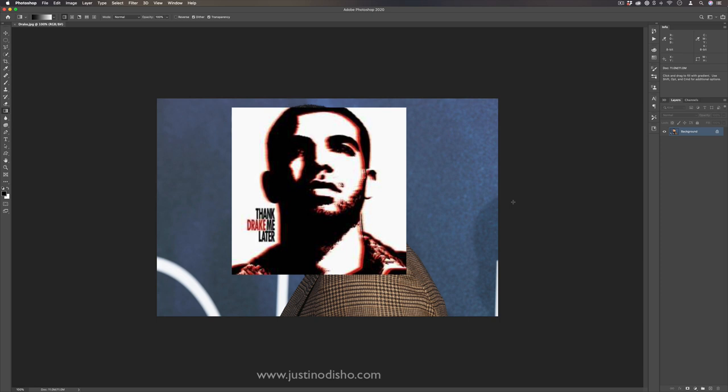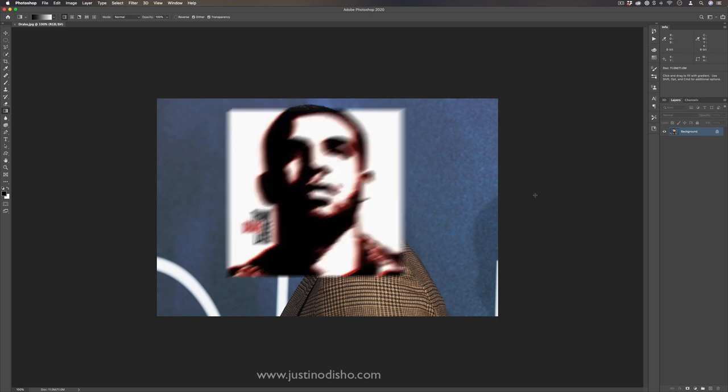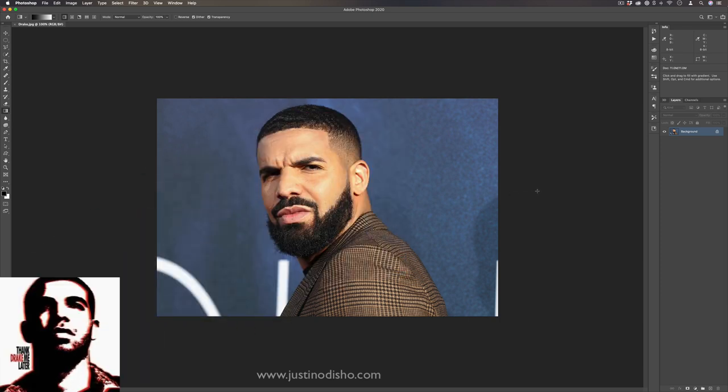We're going to take a look at Drake's first official album. So I've got another photograph of Drake that I found on Google, and it's a surprisingly simple cover to recreate, this sort of stencil look.